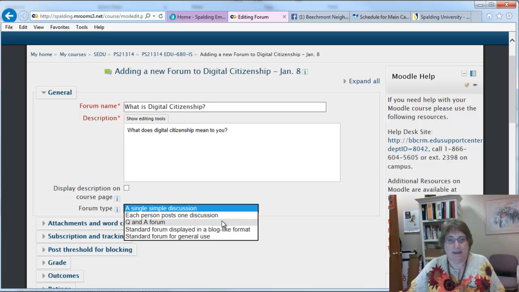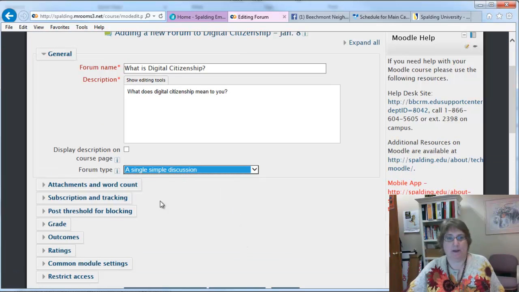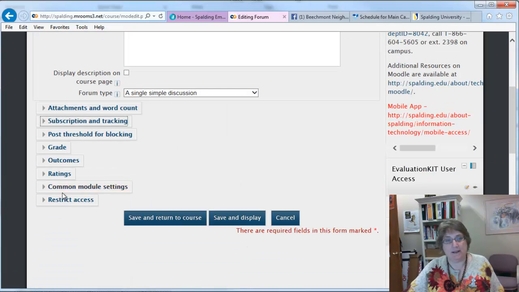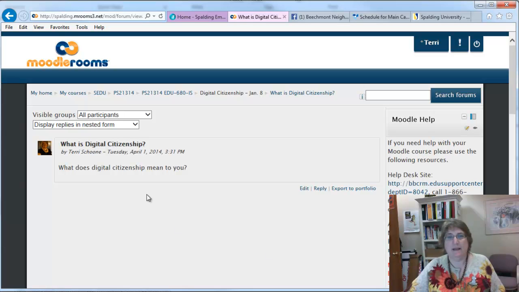But again, I'm going to go with single simple discussion. I actually don't do anything with these settings at all. I just leave them the way they are. I'm going to go ahead and save and display so I can see what it's going to look like. So this is what it's going to look like when the students come in.